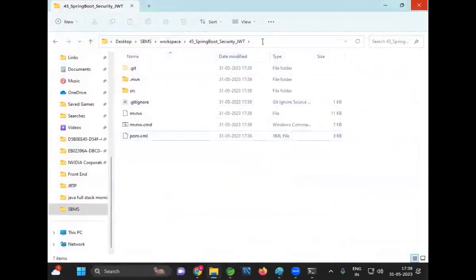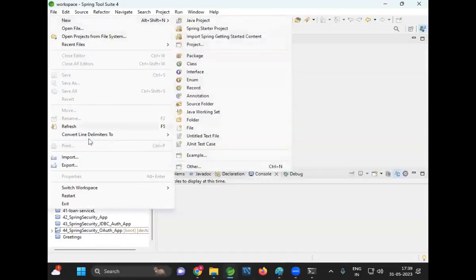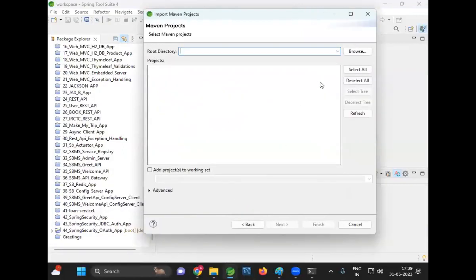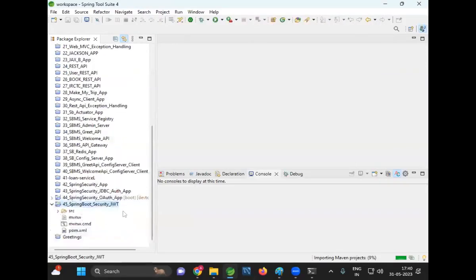All right. Let me import this project into my IDE. File, import, existing project, browse, finish. Yeah, I have imported my Spring Boot security with JWT.